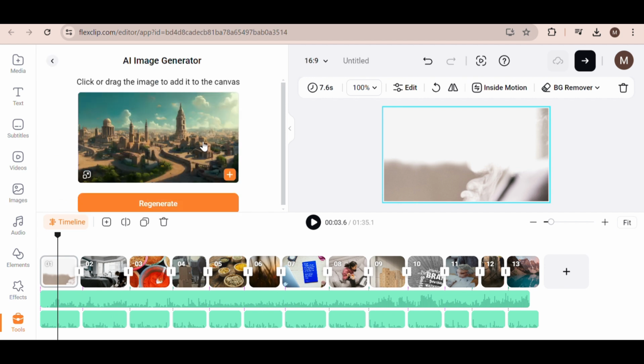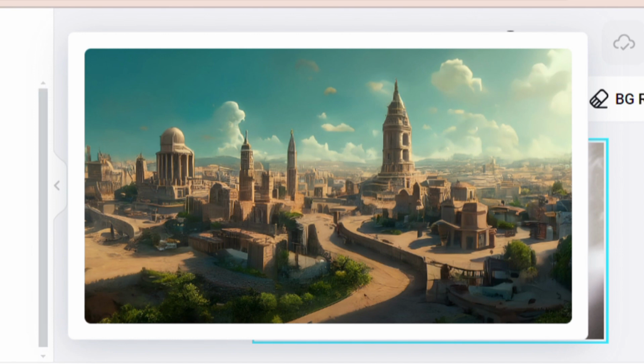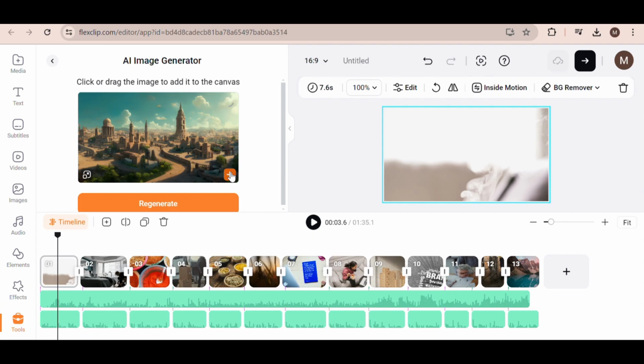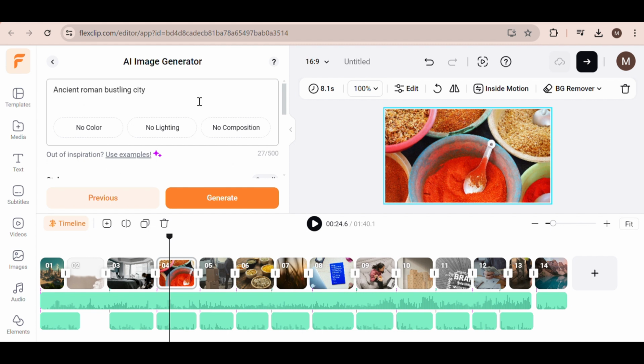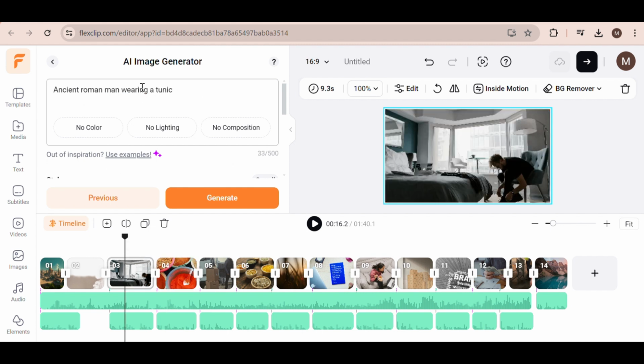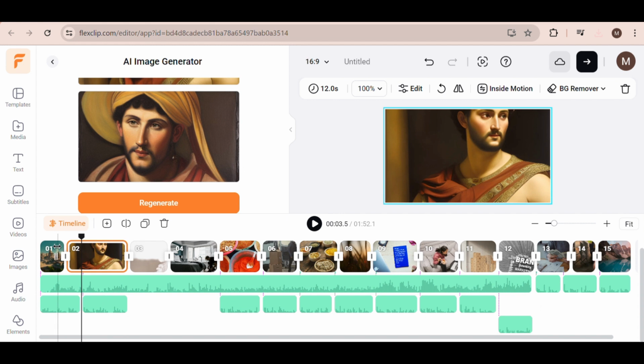As you can see, we get a really good quality image to use in our video. I find that these images almost always do better than the free stock footage. Now all you need to do is replace the image in the first scene. Click on the plus button right here to add it to the timeline. For the next scene, I'm going to generate an image of an ancient Roman man wearing a tunic. Do the same thing again and add it to the timeline.